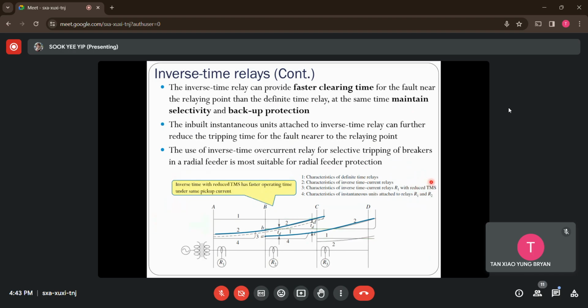All right, so what if I reduce its time multiplier setting here? I have the inverse time relay labeled as this red dotted line. So its operation time is even faster compared to the blue line. So you can see this inverse time relay's operation time can be made faster as well if we reduce its TMS value.